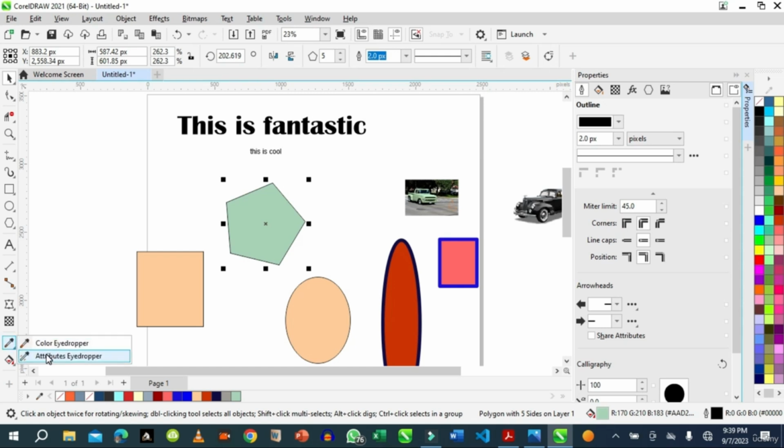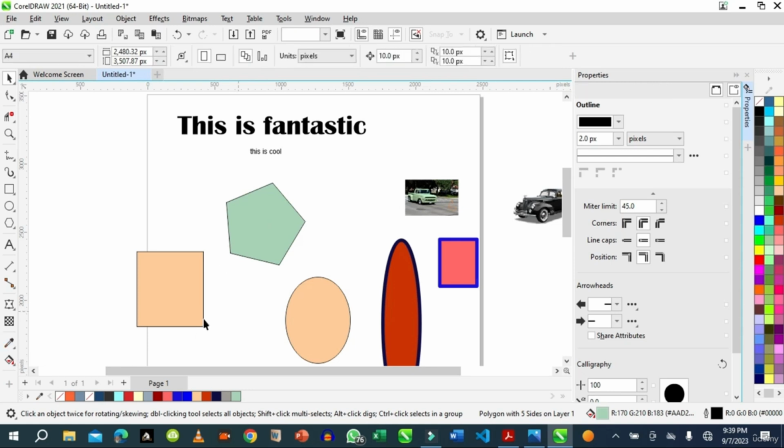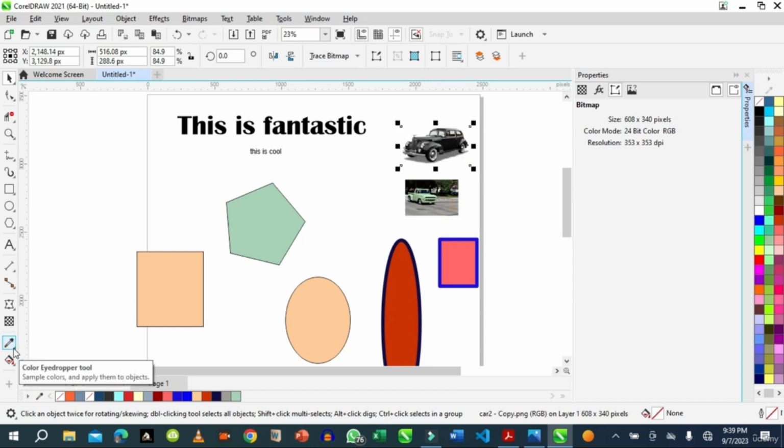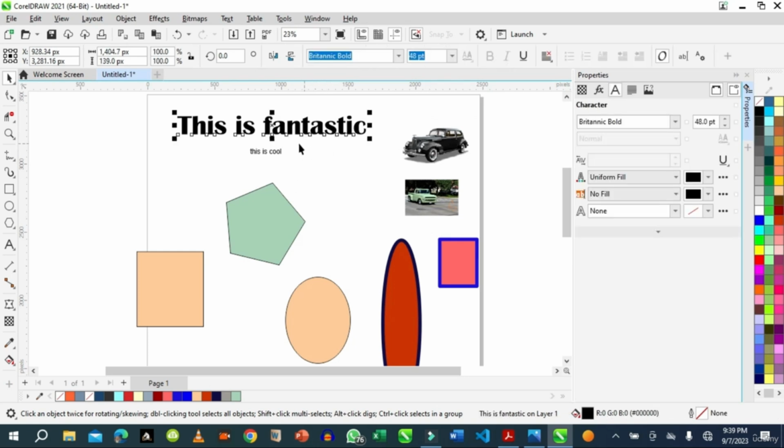So here we have attributes. These attributes can copy just anything, but you have to be careful. Not every attribute of an object can be copied. So you have to know specifically what you want to copy. For example, I want to copy the attributes of this text to this very text.